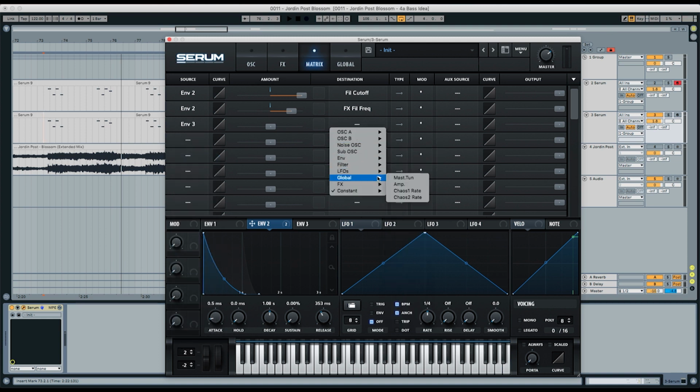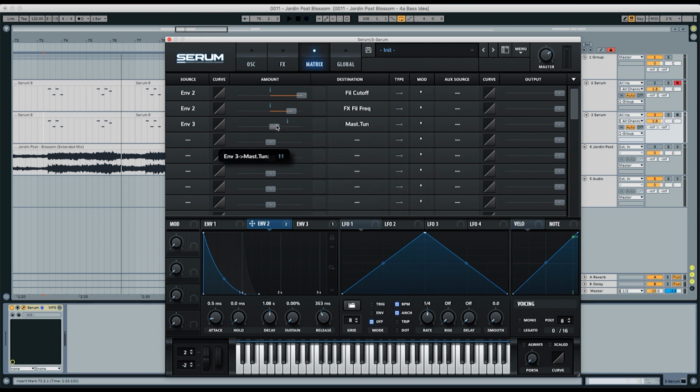So we're going to pick here global master tune. We're going to put this to 12 as you've seen. Envelope, we're going to put this to 11 milliseconds. And the sustain all the way down. It sounds like this. Maybe even lower.